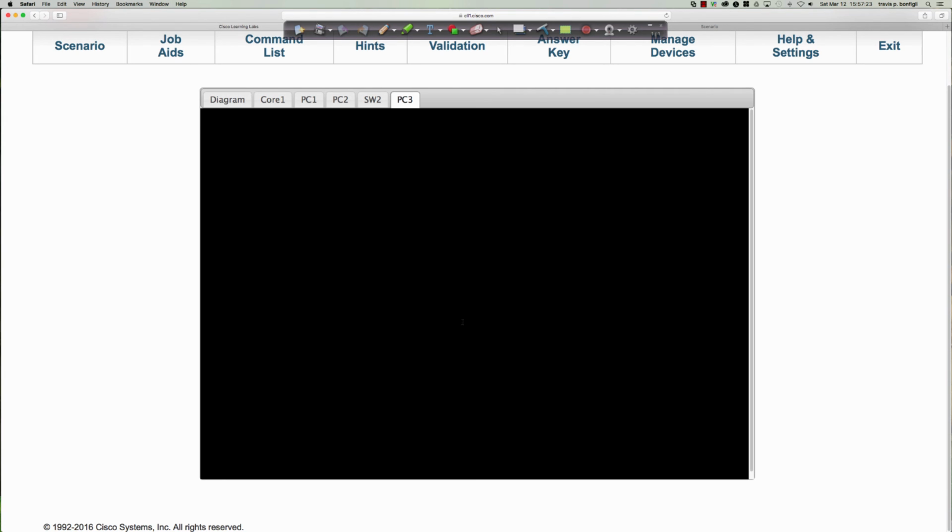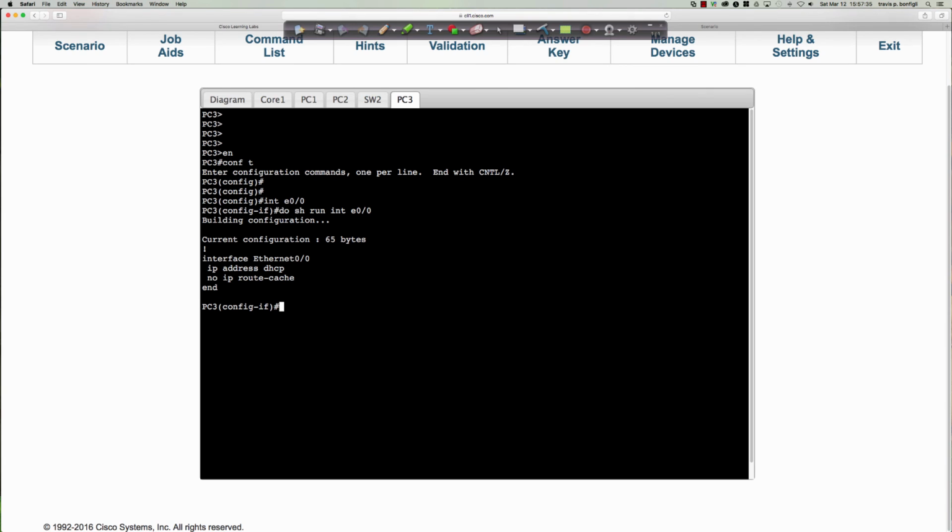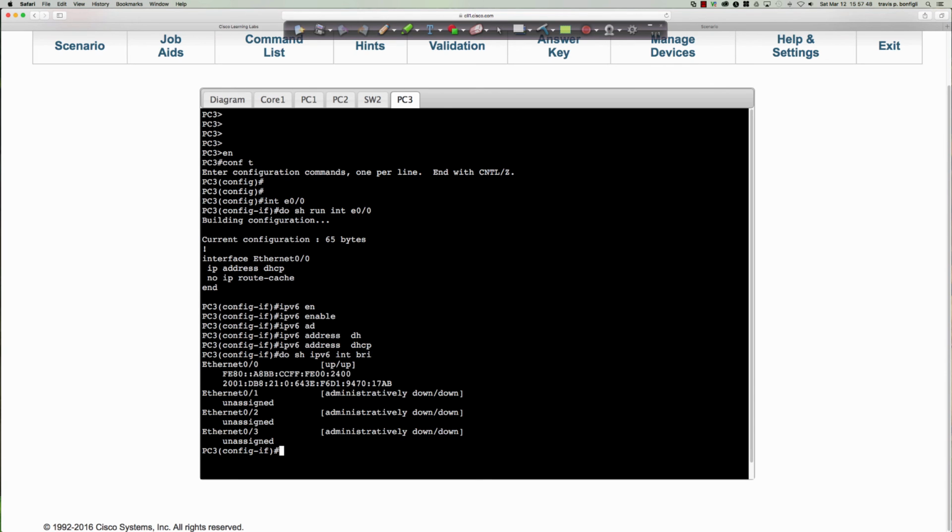All right, let's hit PC3 up here in the rotation. We'll go from user exec to privilege exec into global config, interface Ethernet 0/0, and do show run interface Ethernet 0/0. And there's our IPv4 settings that we had before. So we're going to say IPv6 enable, IPv6 address DHCP, and do show IPv6 interface brief.